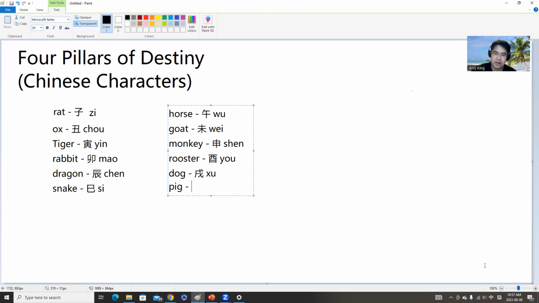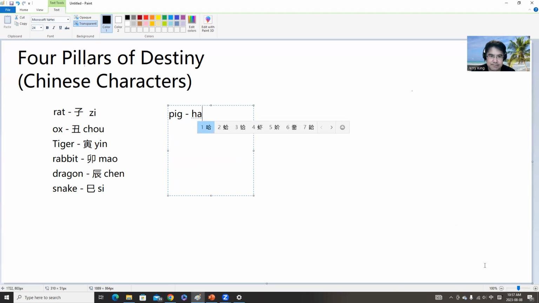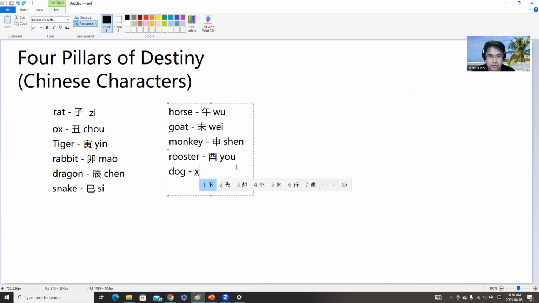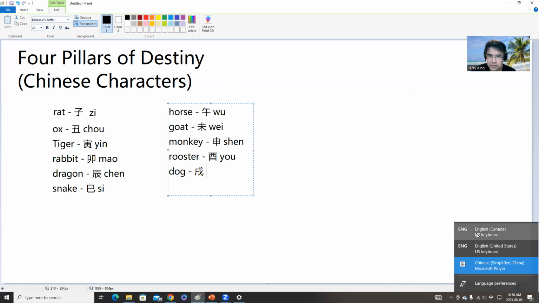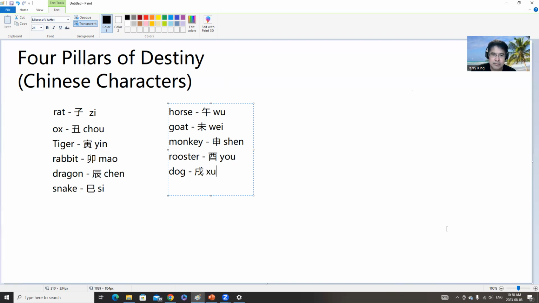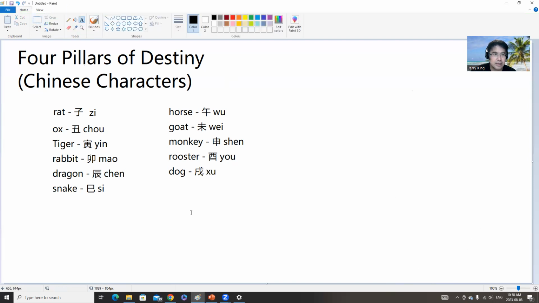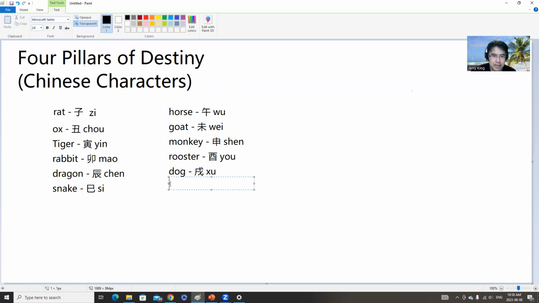If you can follow along and practice. What happened here? Something went wrong. But there you go, the dog and then the pig. That was odd. I thought it just wiped everything out here. Let me click on that, and then we'll click one more, and then the pig.